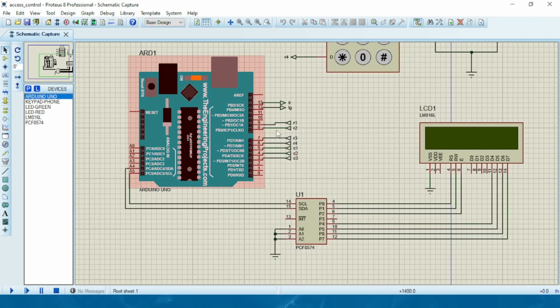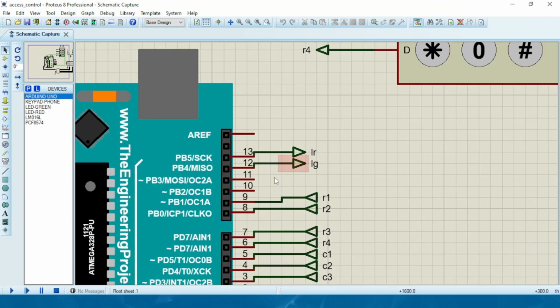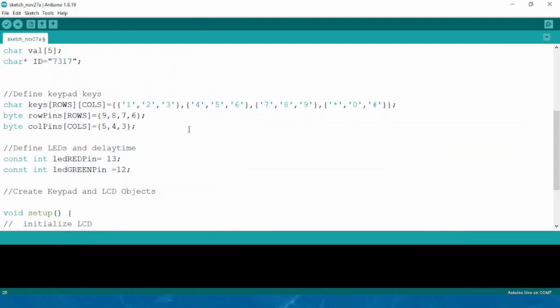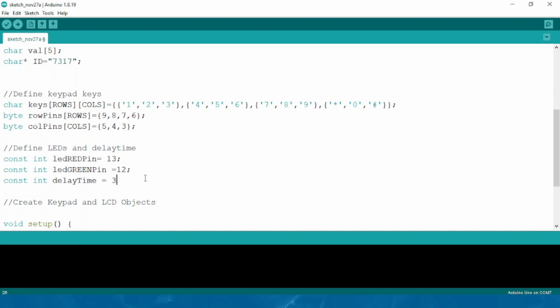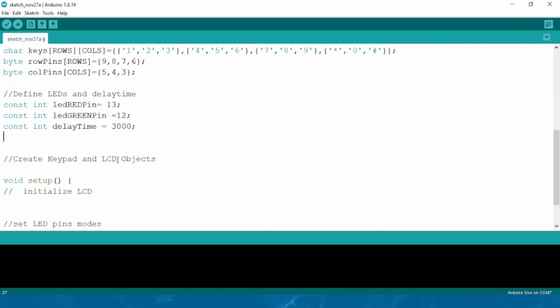I want to zoom in. Okay, so our red is connected to pin 13 and our green is connected to pin 12, as you can see right here. Okay, so let's continue, and then now you specify our delay function. So let's say delay time is equal to 3 seconds. Okay, so our LED will be on for 3 seconds and then we'll off it.